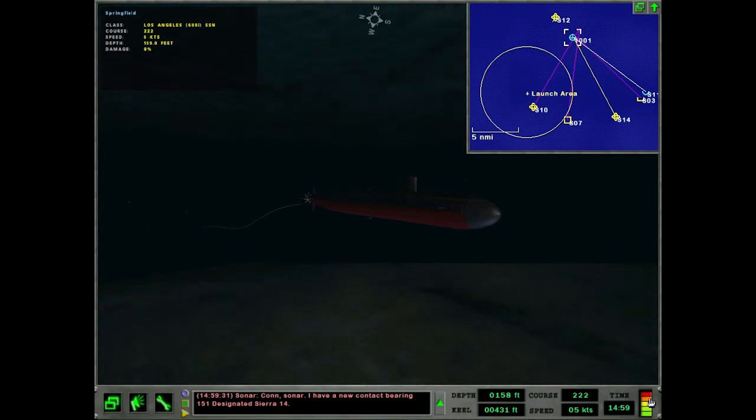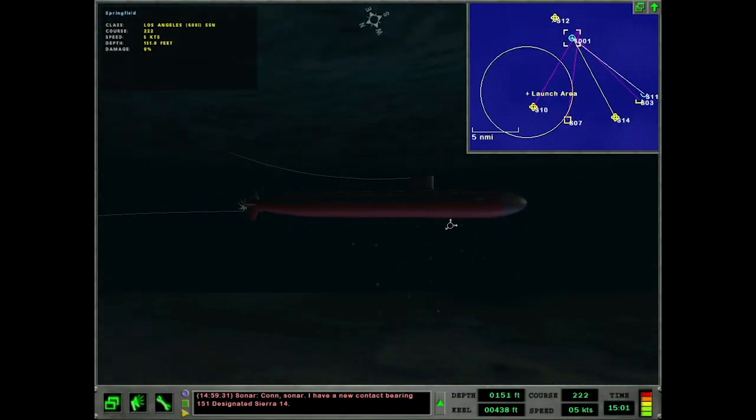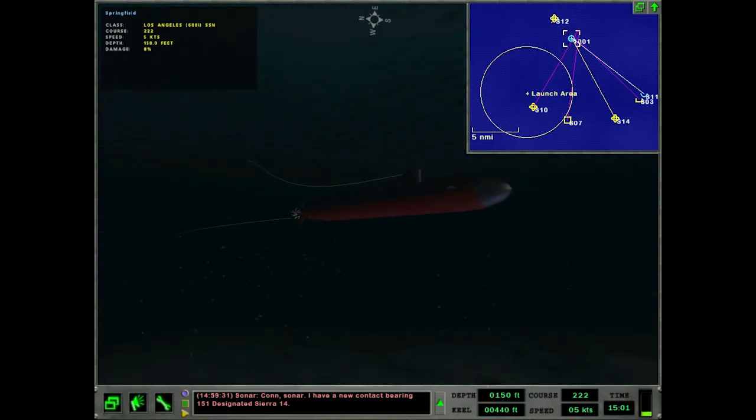Sonar, I have a new contact. Bearing 1, new pings from the south. Designated Sierra 1, that's fun. Alright, let's stream this bad boy. I need to make sure I'm maintaining continuous comms. Okay, it's all the way out there now.